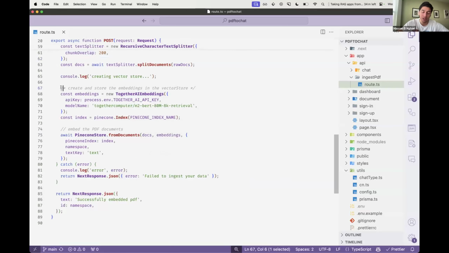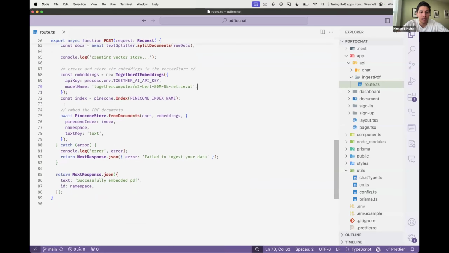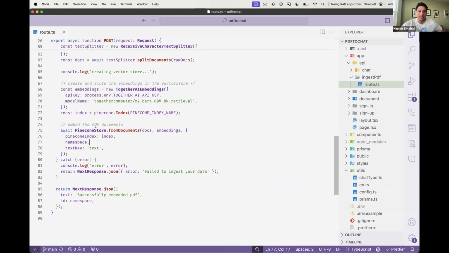They're still text, right? So we need to transform them into vectors to store them in the vector database. So what I do is I use the Together AI embeddings. I pass in my Together AI API key, and I'm using M2BERT. We have a bunch of embedding models, but this is our flagship, most powerful one. And then I just create an index on Pinecone, and I pass in all of those embeddings into Pinecone with the specific namespace as well, so that I can tell them apart.